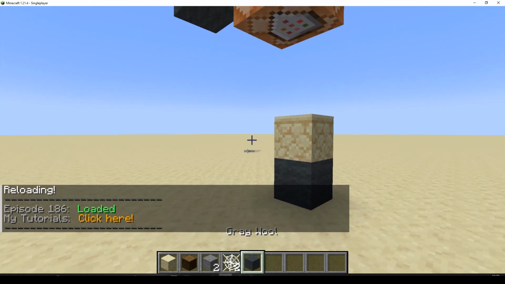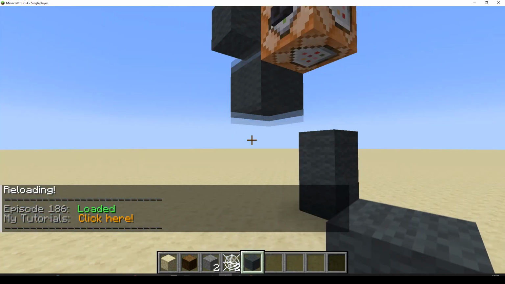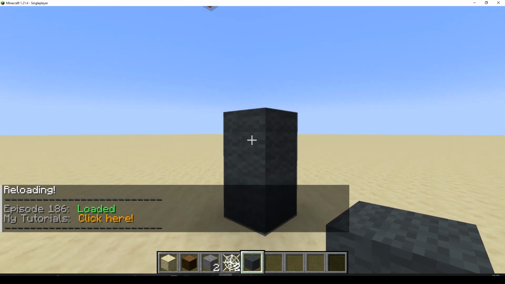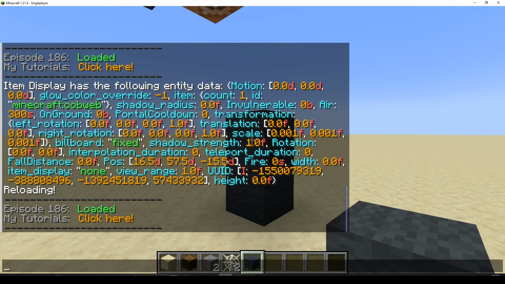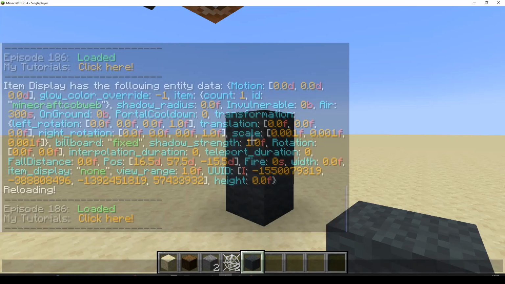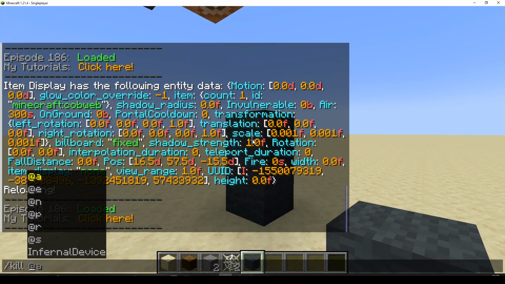Reload. Let's put something dark on there. Well, what happened? Why is it still big? Okay, we did a reload, but if we look at our load function, execute unless entity with that UUID exists. And it does already exist. And we put that in so that every time the datapack loads, we don't create a new entity. So no new entity was created.